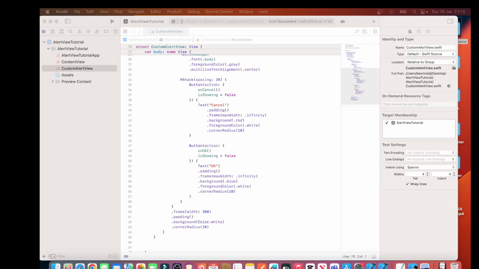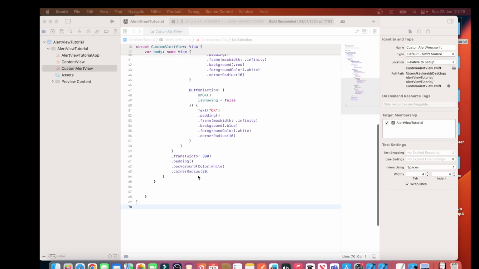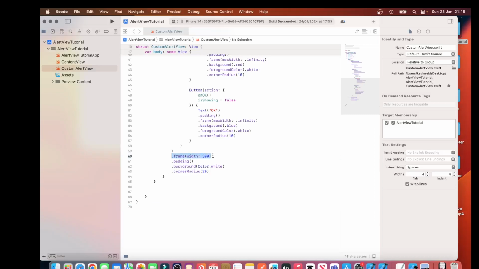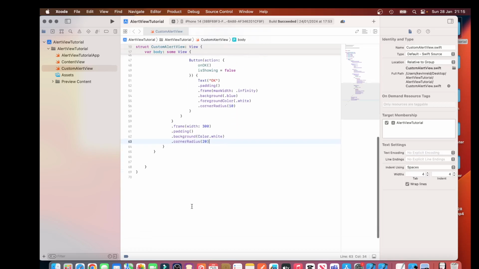And last week the video cut off at the end. There was some error on the Mac. So this is what you might have missed last week within the custom alert view. At the bottom, you probably missed these 4 lines. So your custom alert view should look like this. This is the full code.